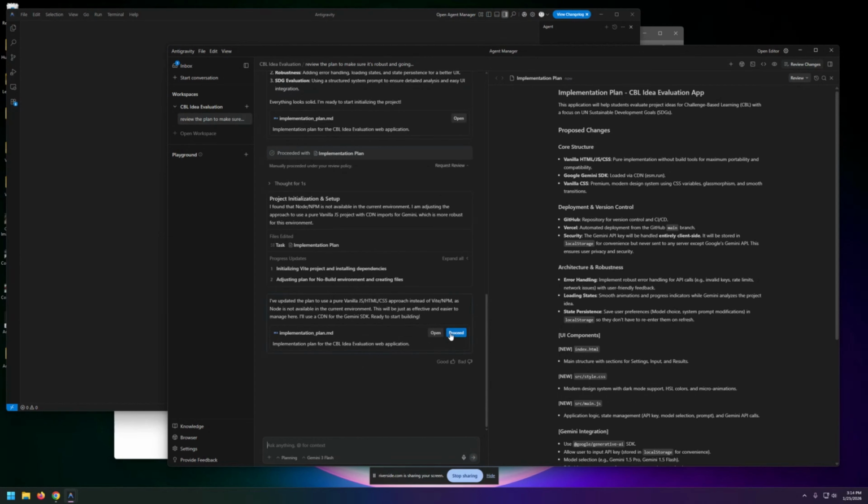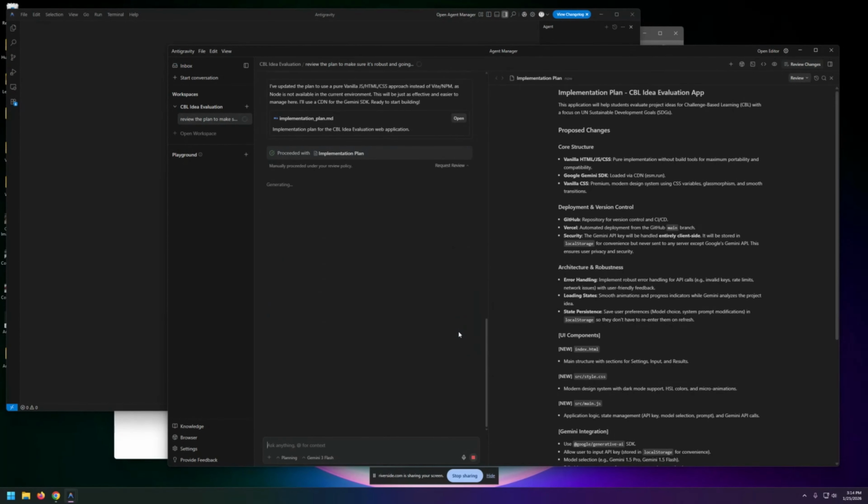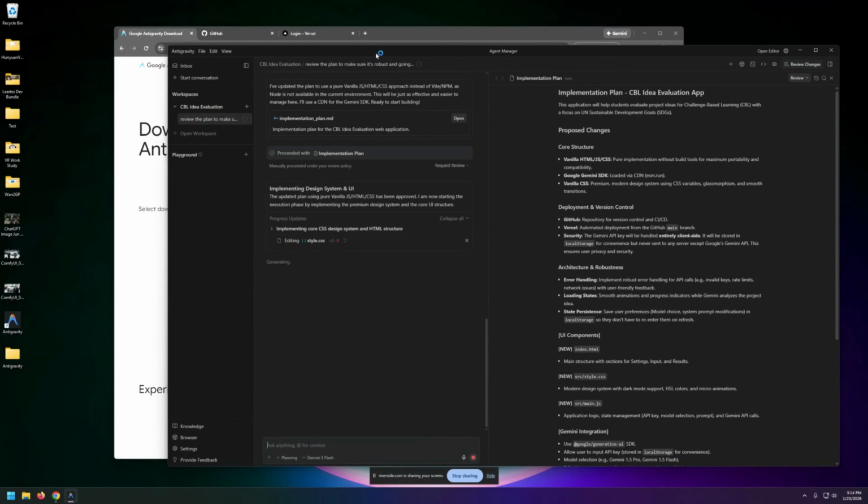We'll see. Maybe in this will just, so I've updated a plan, npm instead of Vite, as Node is not available in the current environment. This will be easier and effective. So, okay, fine. I don't know what a lot of this means. So we're going to trust it. And it's generating.